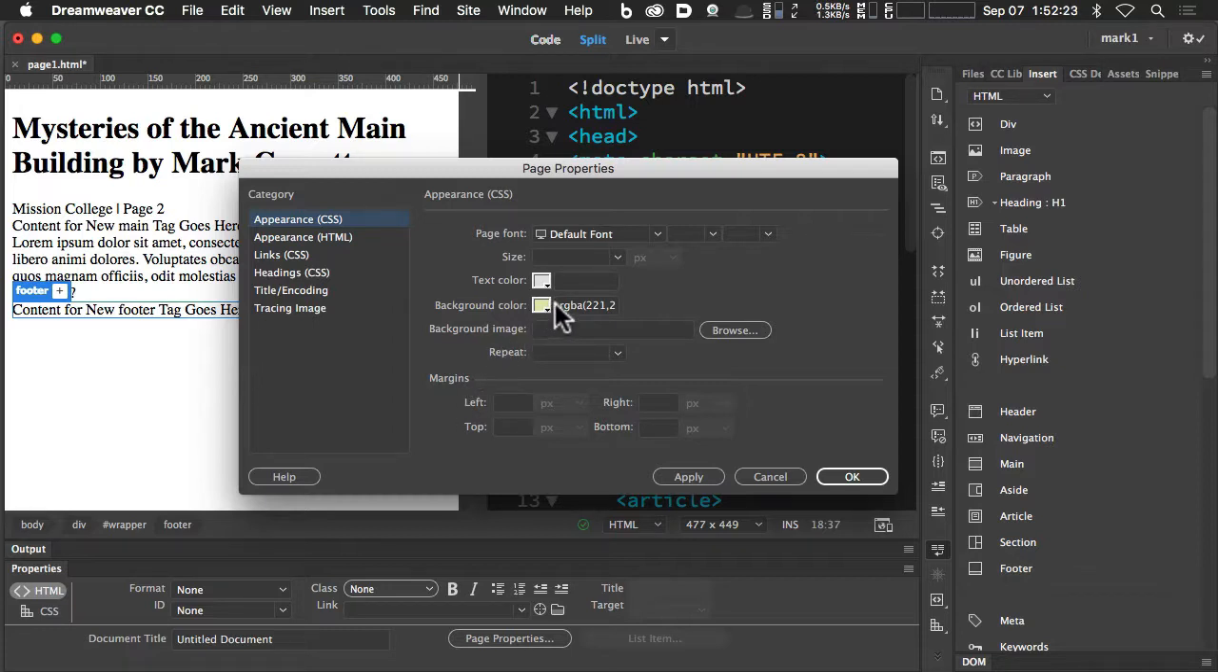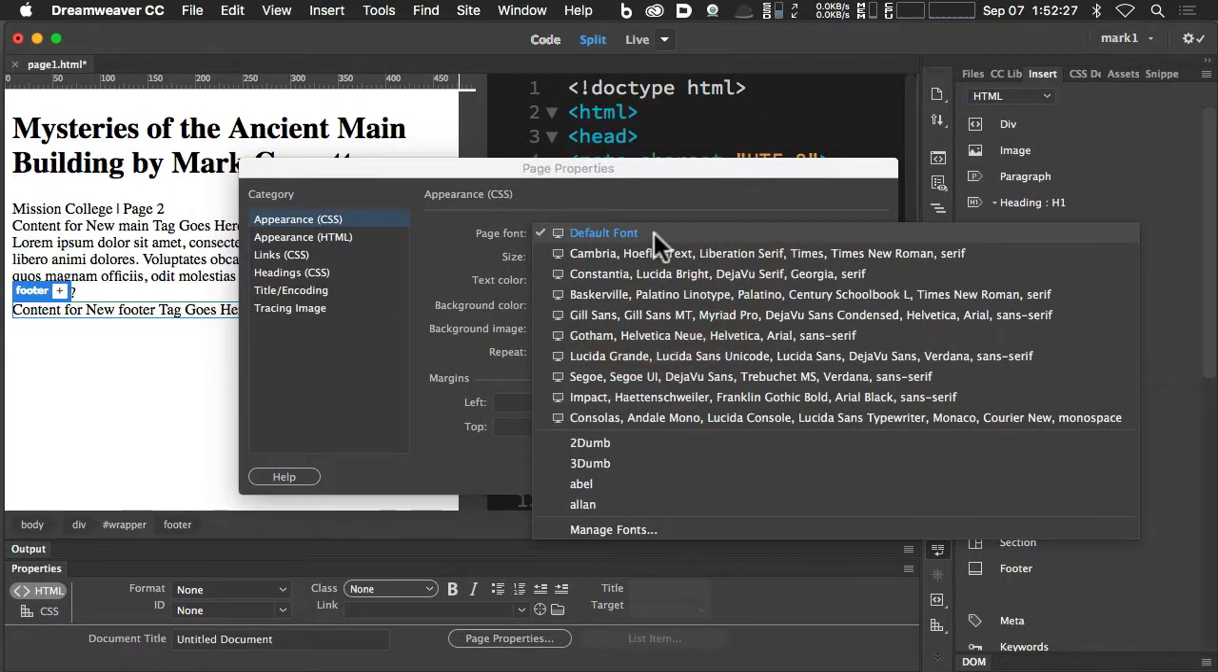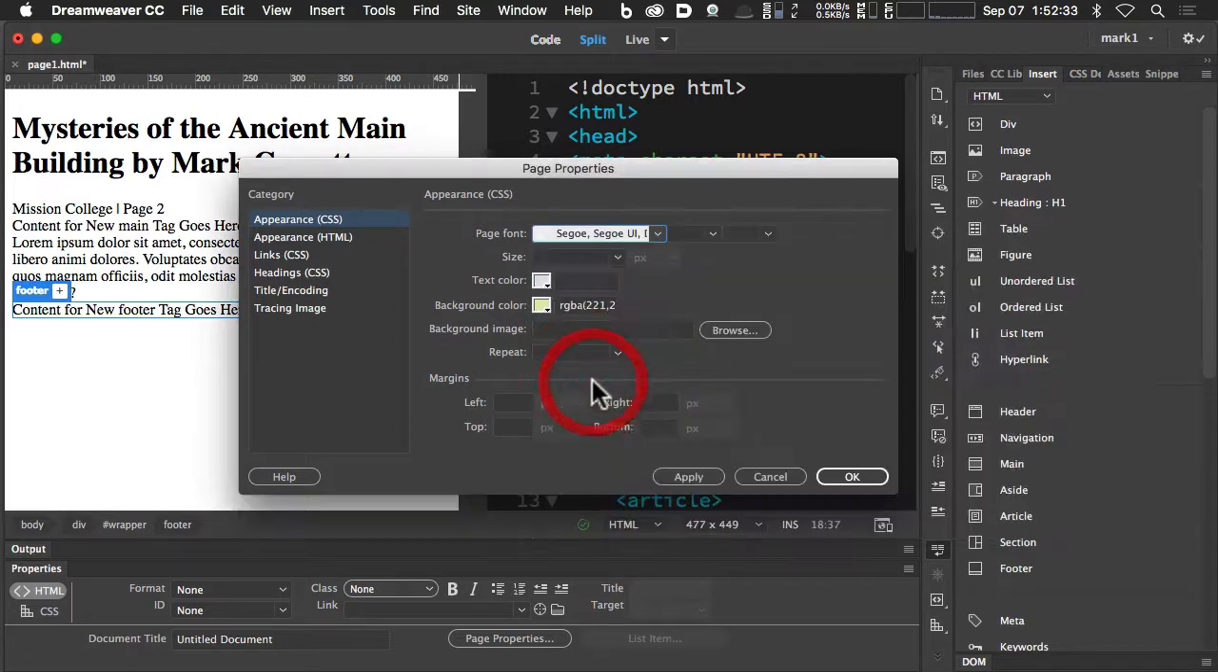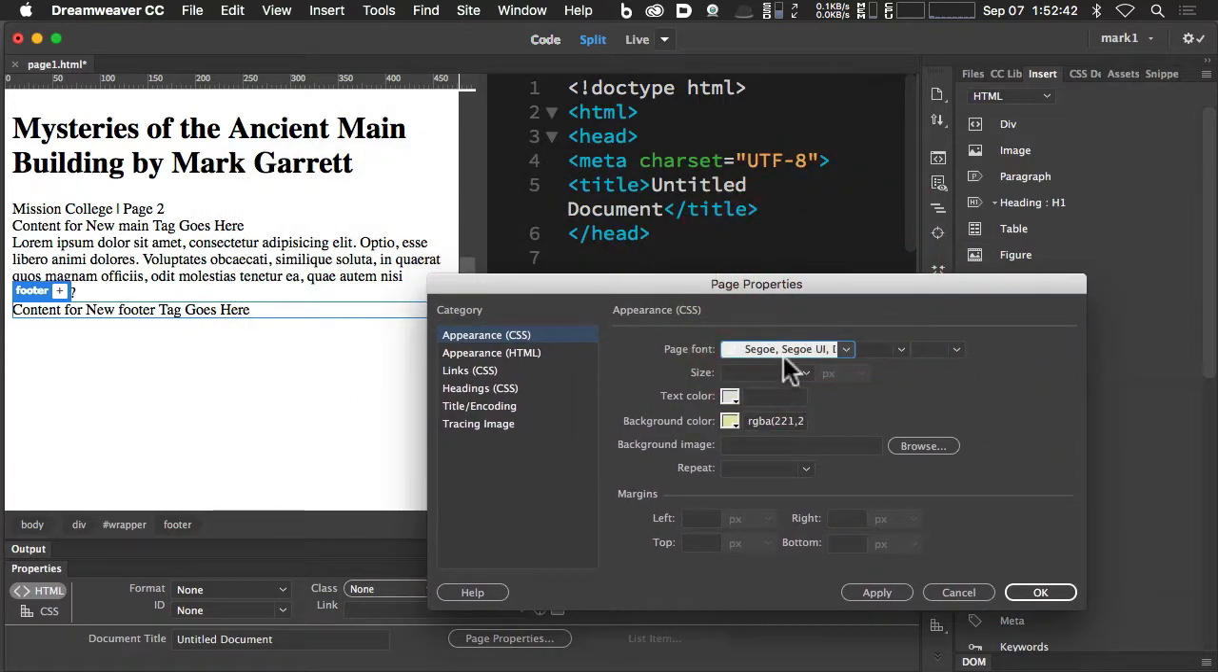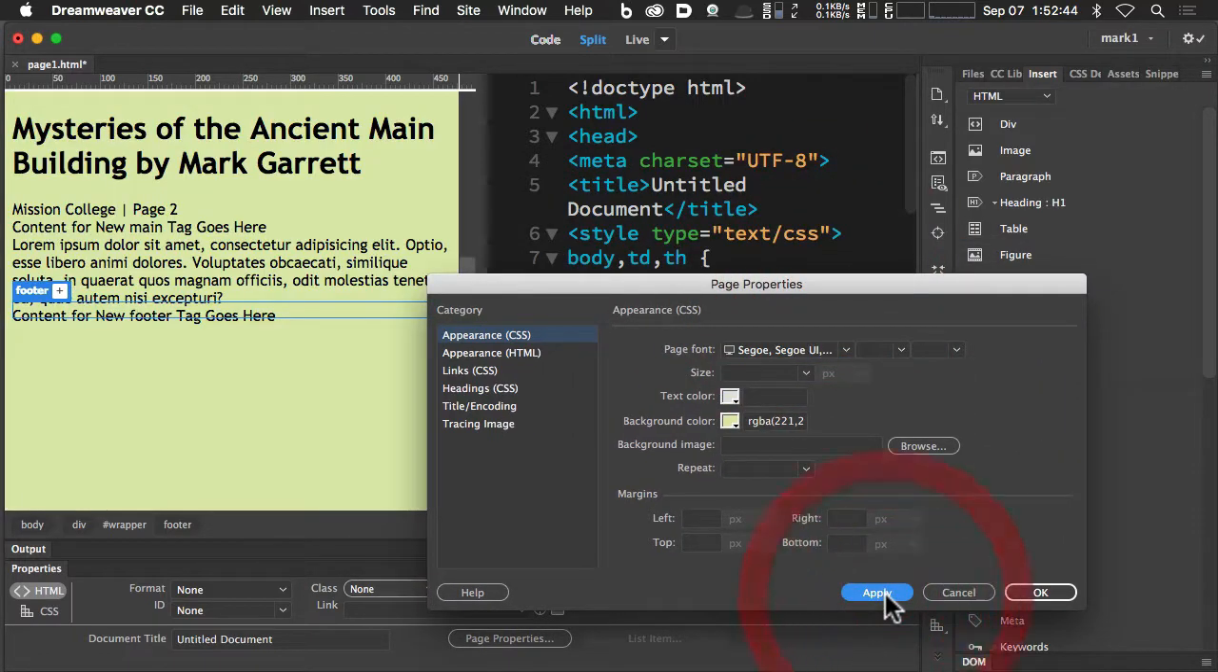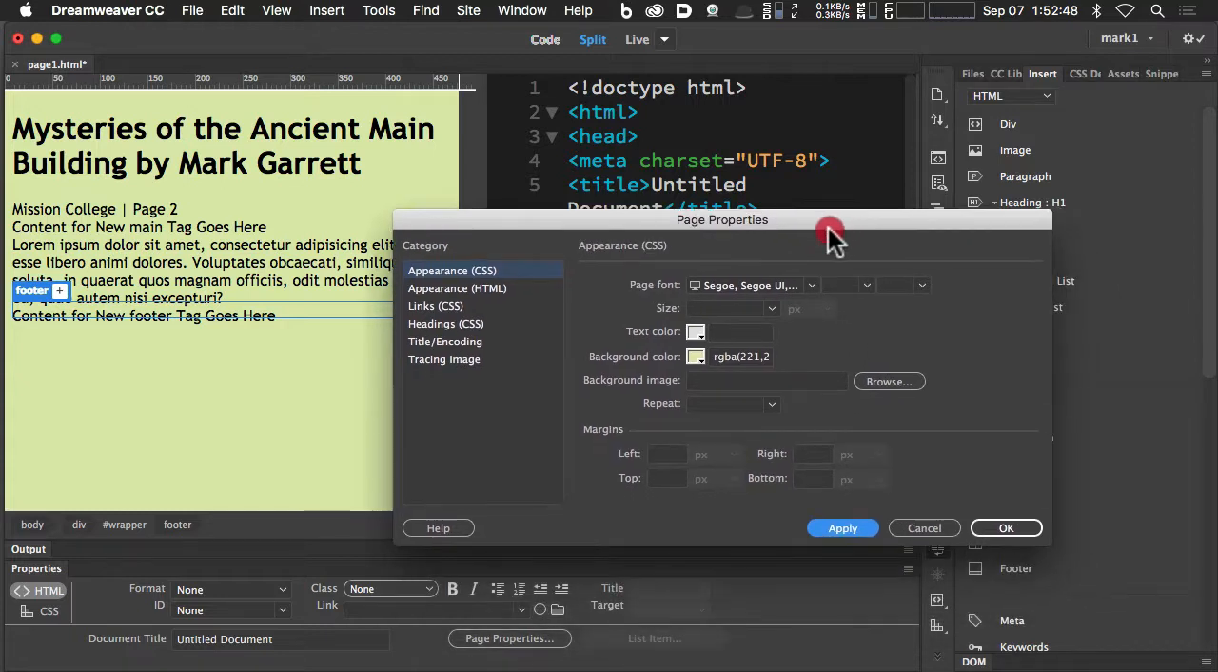I'm also going to change the page font. So I can go up here to default font, and I'm going to pick, what am I going to pick? I'm going to pick this one, Segoe. I'm not sure if you pronounce it that way even, but I'm going to say that's what it is. So yeah, I changed the background color and the page font, and I can click apply and see what that looks like. Ooh, that's a pretty ugly color, but we don't care. We're just doing this as an example.